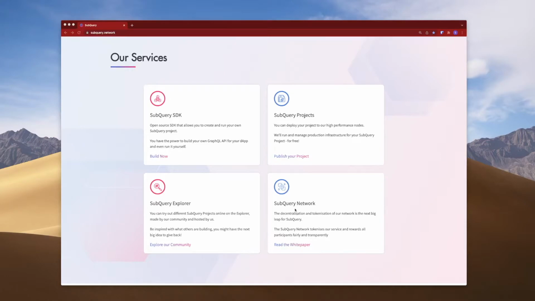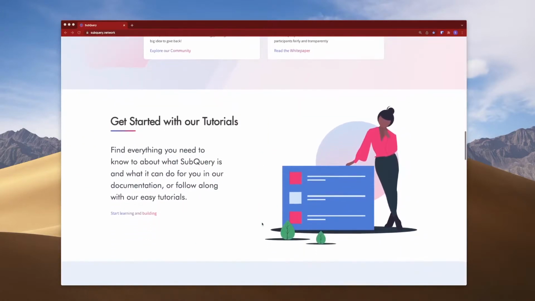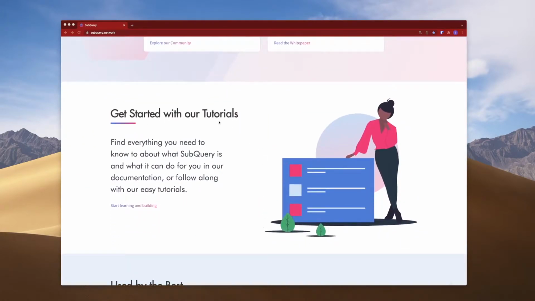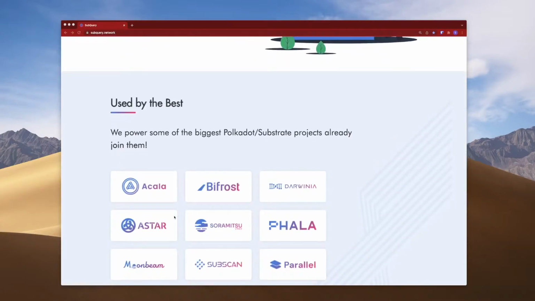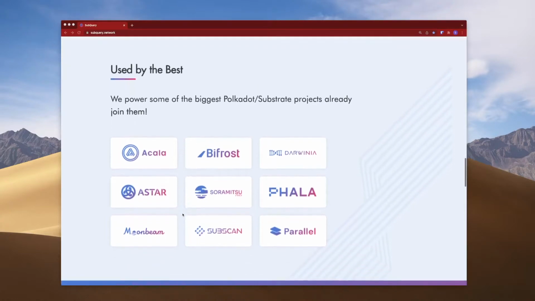And finally, we've got the SubQuery Decentralized Network, which is currently a work in progress. Be sure to check out our tutorials on our documentation website, and we're also powering some of the biggest Polkadot and Substrate projects already on the market.